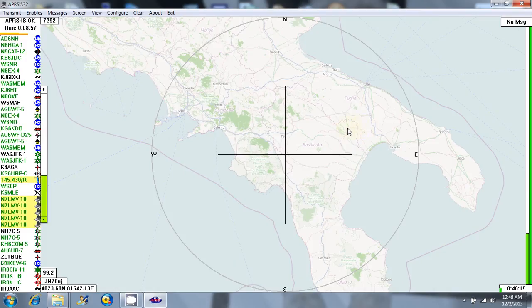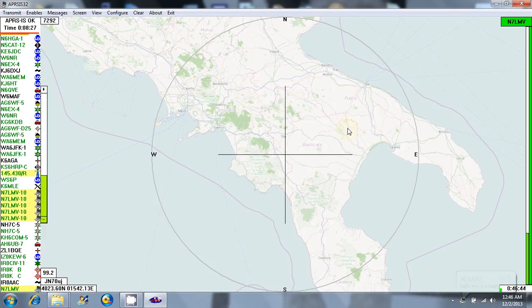Now let's demonstrate what it's like when you have a message coming in from a particular person. So let's say N7LMV is sending a message to me, N7LMV-10, and it will look like this. And so the message will show up on the screen. Down here it says N7LMV said, "Hello, this is a test."